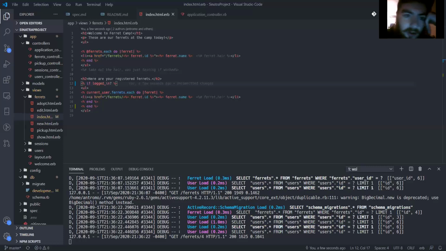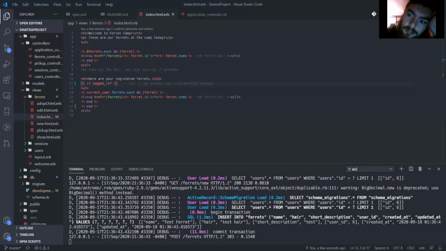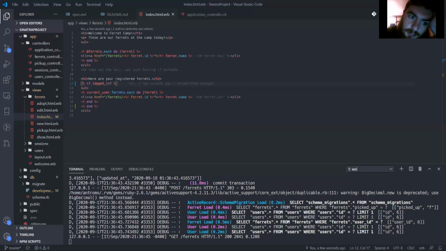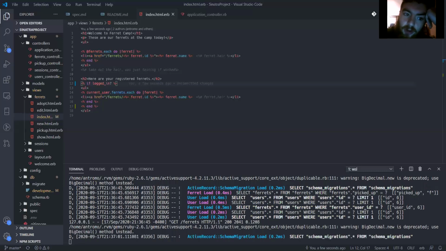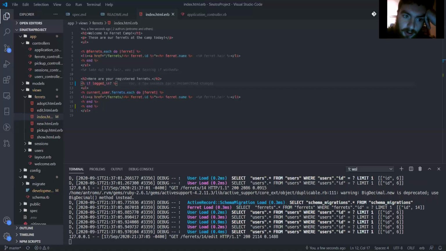But if Dakota were to create his own ferret, it'll get added to the list of ferrets that are in ferret camp today. And then at the bottom, it'll actually show the user what ferrets they created and they can edit them. I'll show you that edit thing real quick just to throw that in there.